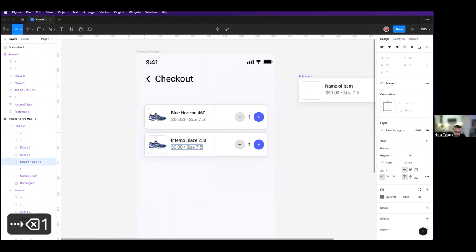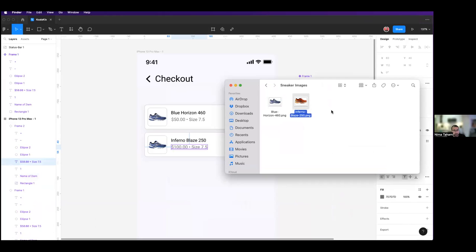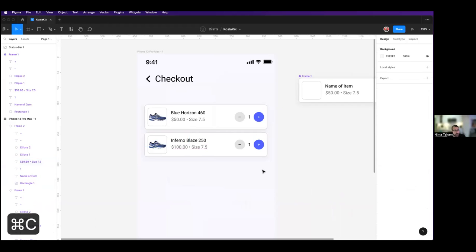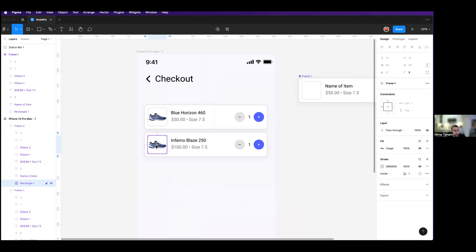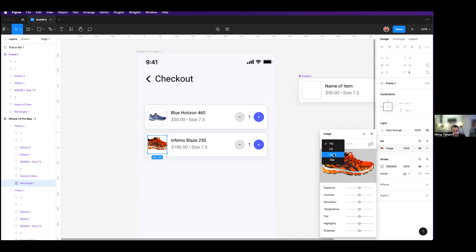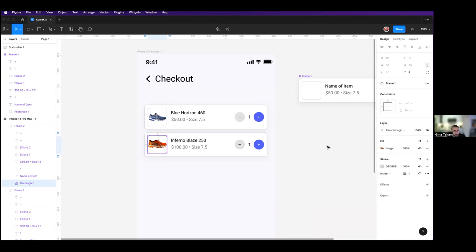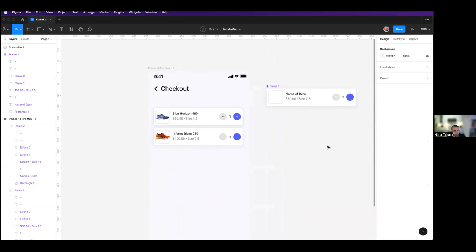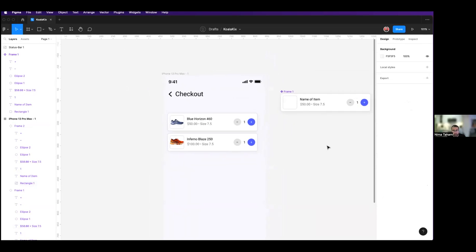Just change the price for 100 bucks here. And let's go ahead and copy the image itself. Again, select the rectangle itself and then do Command V to paste. And same thing here. Change this to fit. Awesome. That's starting to look good.